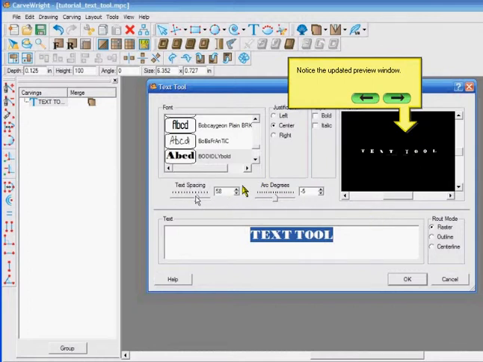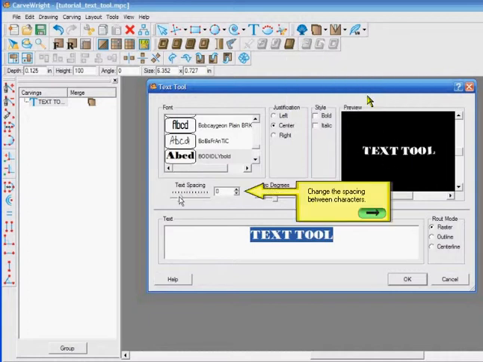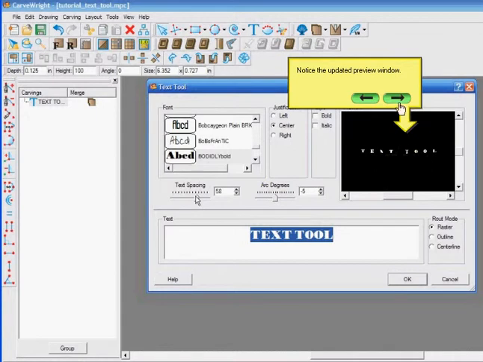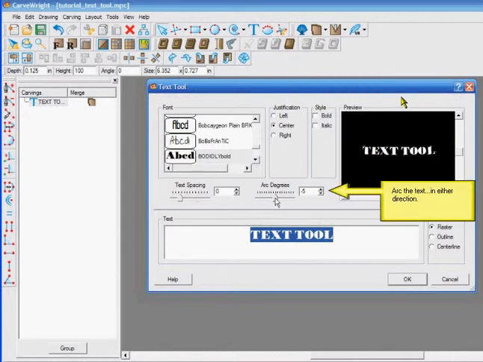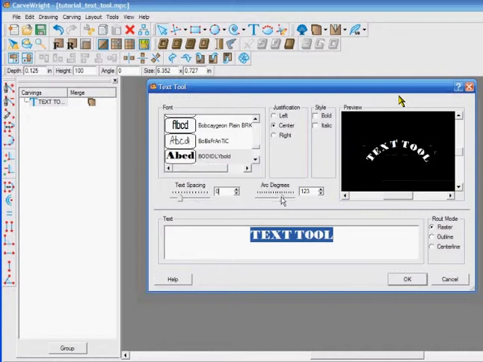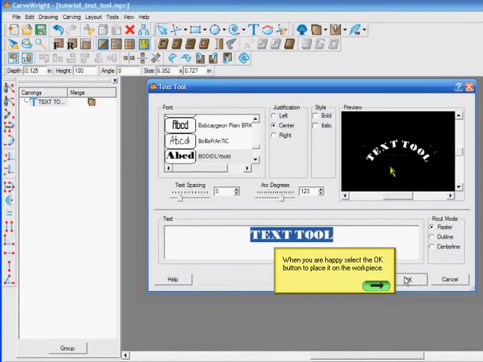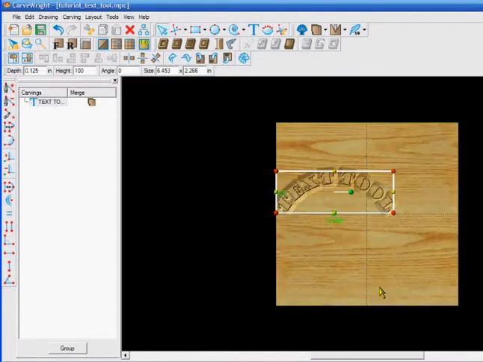Here I changed it to 58 and you can see it's kind of spread out. Okay, we'll go back. There's a 0. There's a 58. I can put an arc on it. They put 123 degrees on the arc and you can see what happens there. When you're happy, select the OK button and place it on the workpiece. And there we have it.